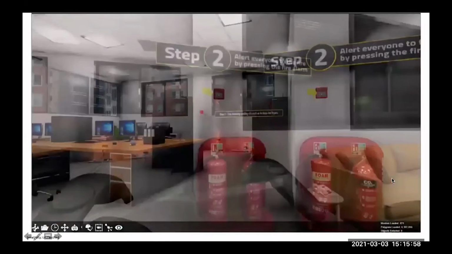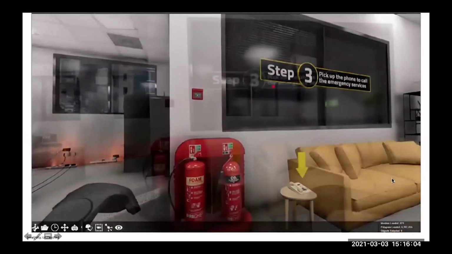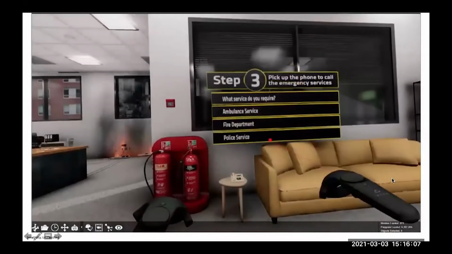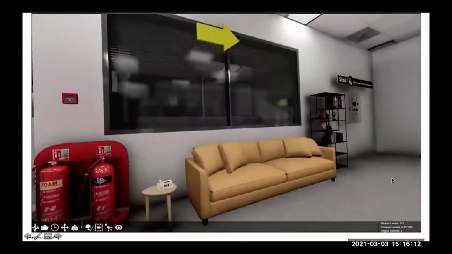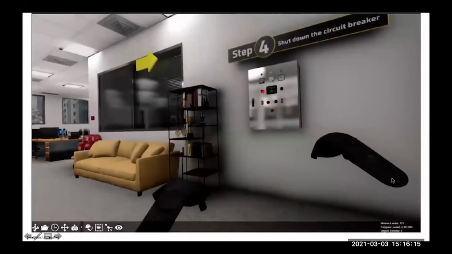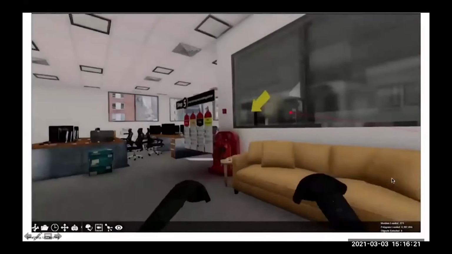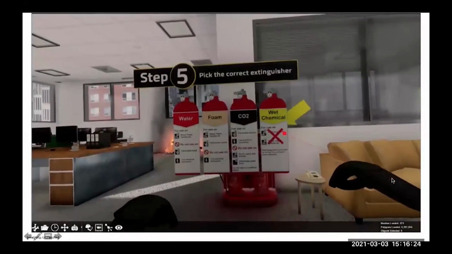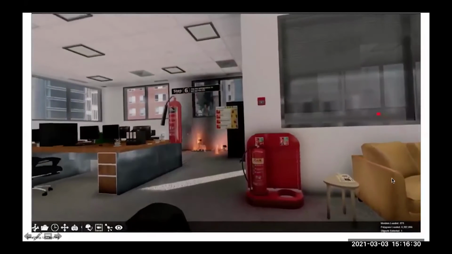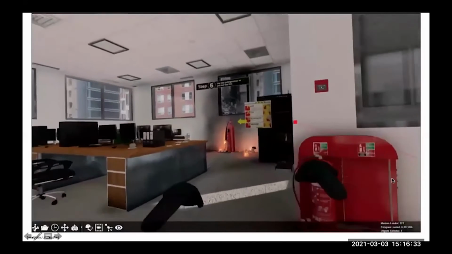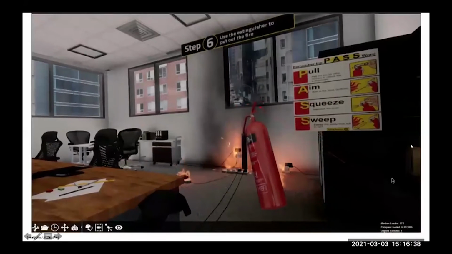This is step one, identify the type of fire. Step two, alert everyone about the fire by pressing the fire alarm. Step three is to pick up the phone to call for emergency and the police department. Step four gives you clarity on shutting down the circuit breaker, followed by using the extinguishers, again, which extinguisher needs to be selected, and then using that extinguisher to clear the fire, which is step six, to put out the fire.